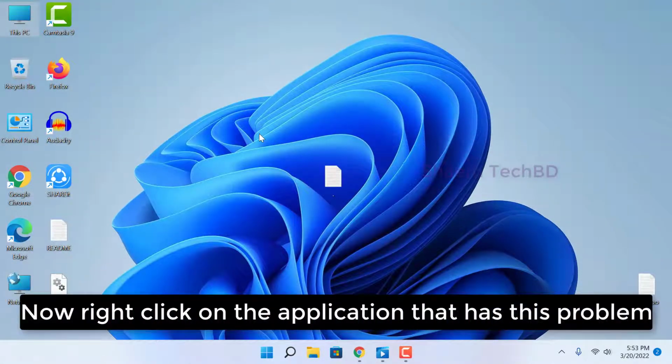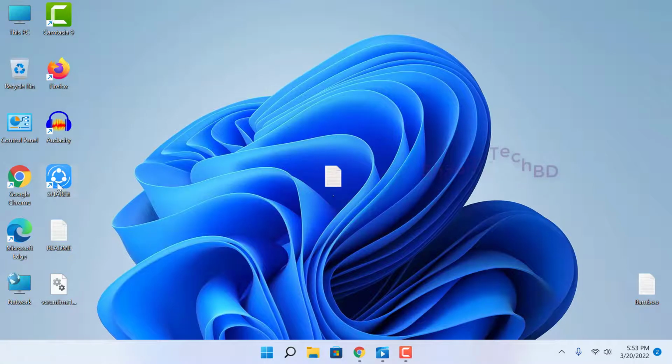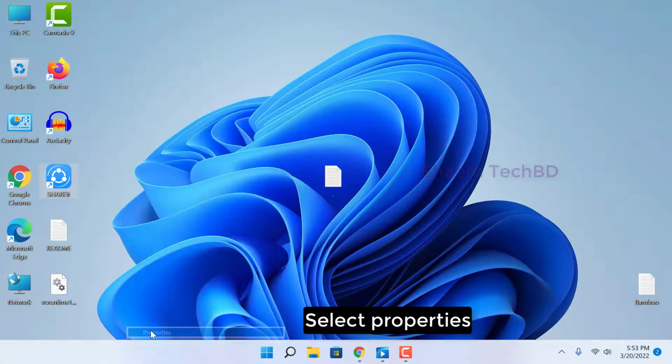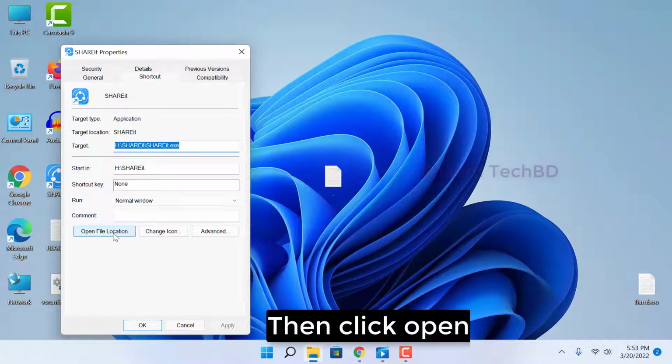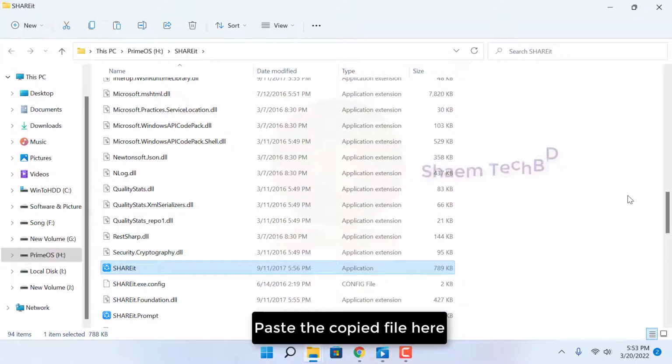Now right click on the application that has this problem. Select Properties. Then click Open File Location. Paste the copied file here.